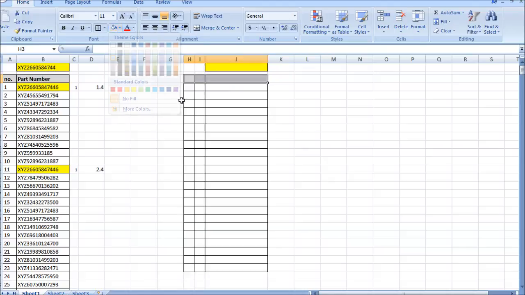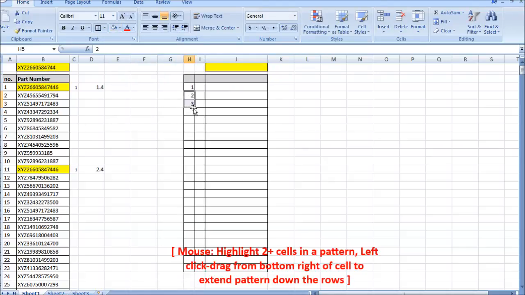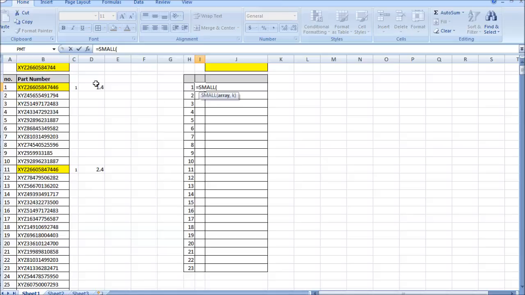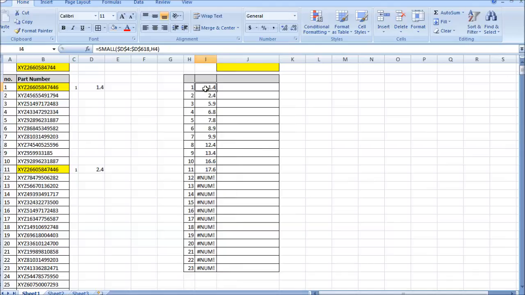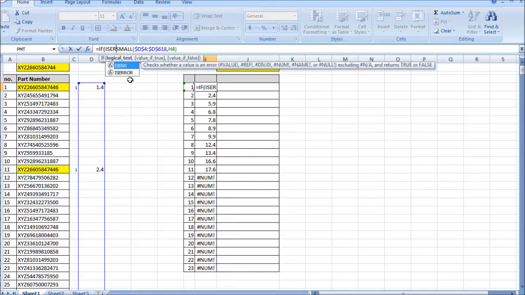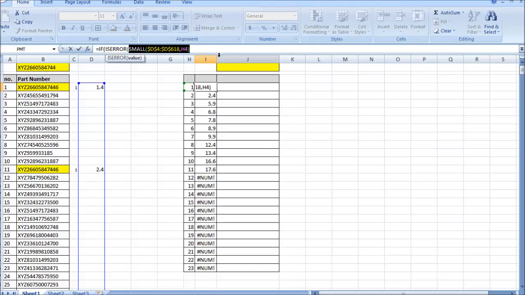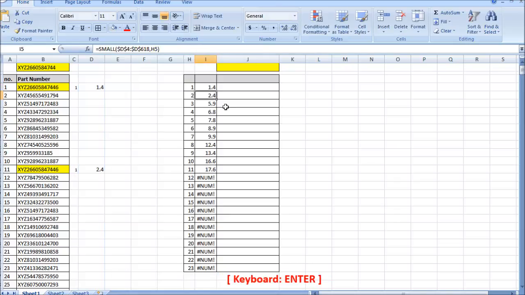Now just set up a little grid, 1 through whatever. We'll put one more formula here. I'm looking for the smallest occurrence in this range. So comma, and then I'm referring to this 1, so it'll find the first smallest, then the second smallest, then the third smallest occurrence. And again, we have to use IsError to clean this up, because we don't want these errors showing. There we go. All right, perfect.